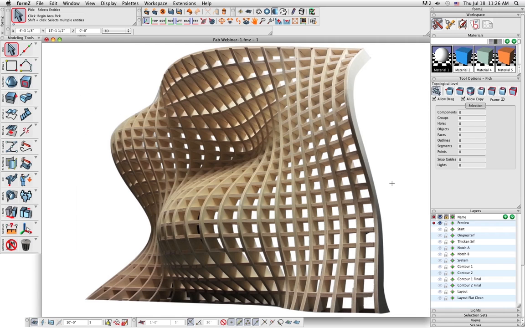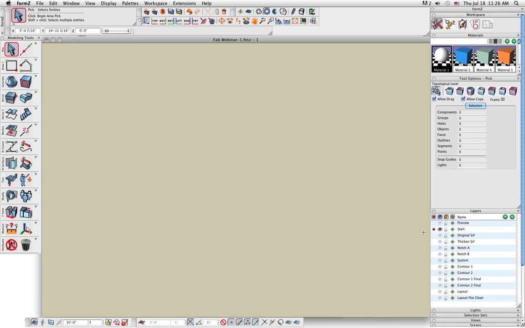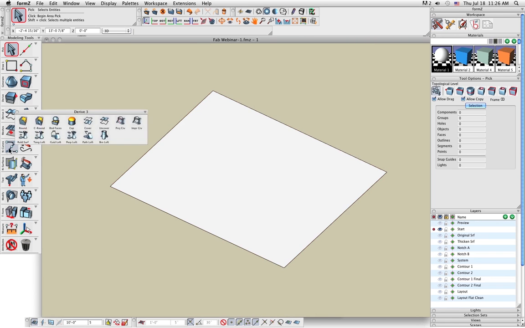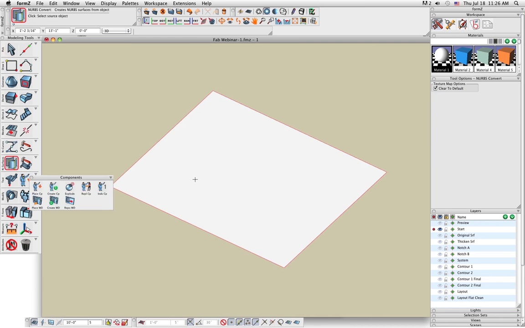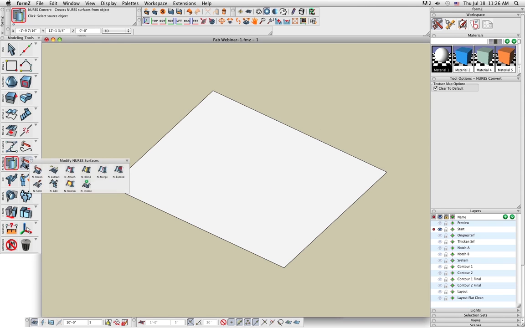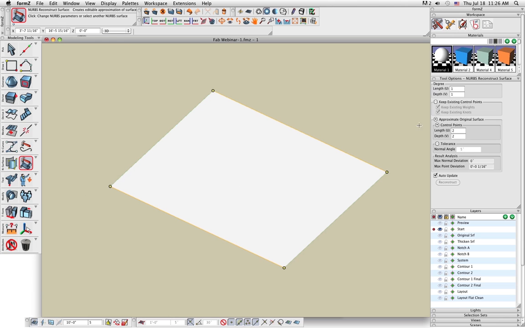First we start off with the surface, which I'm going to create here. This is a surface that's just a flat 2D plane. I'm going to convert this surface into a NURB surface using the nConvert tool. Now that we have a NURB surface, I'm going to reconstruct the surface using the NURBS reconstruction tool along the NURB surfaces toolset. I click on the surface. I can here give it a level of curvature, and down here give it a certain level of control points.